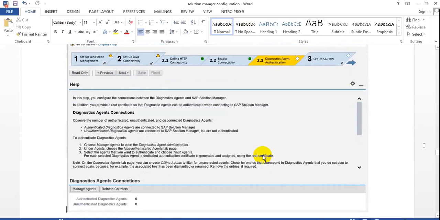See, the next step is diagnostic agent authentication. In this step, you have to configure the connections between the diagnostic agent and Solution Manager. In this, it is going to authenticate whether the diagnostic agent is configured or not, whether it is there or not in the system, whether we have installed it or not. Everything it is going to authenticate.